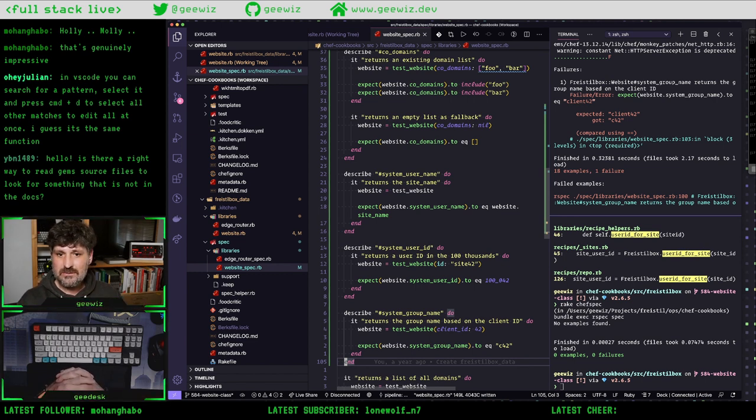Is there a right way to read gem source files to look for something that is not in the docs? A right way? I'm not sure if there is something that I can recommend here. Maybe you can be a little bit more specific about what you have in mind, then I can try and help you in a more specific way. To look for something that is not in the docs.